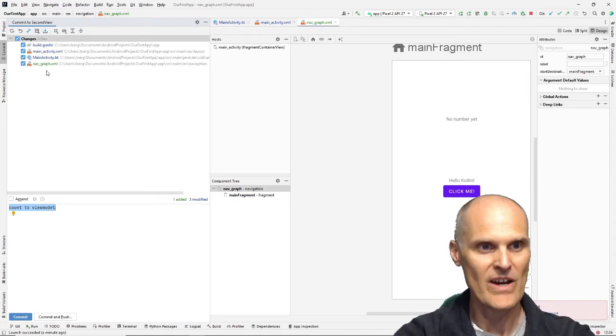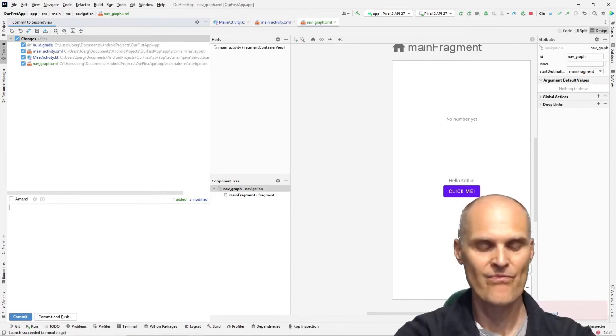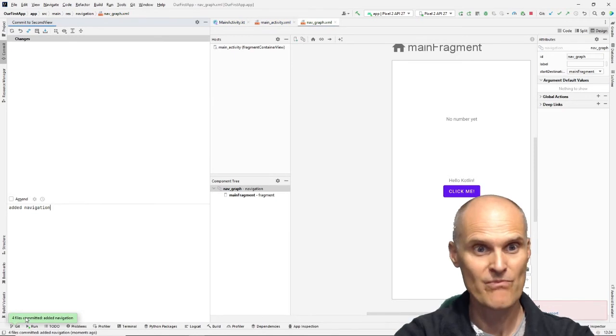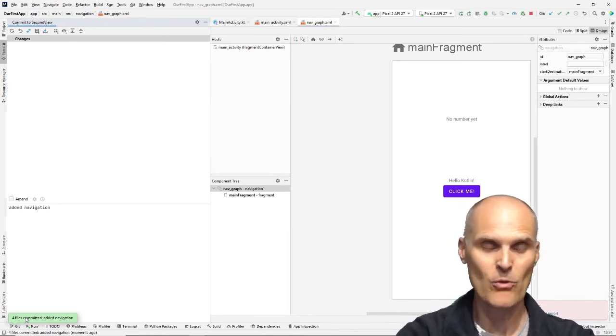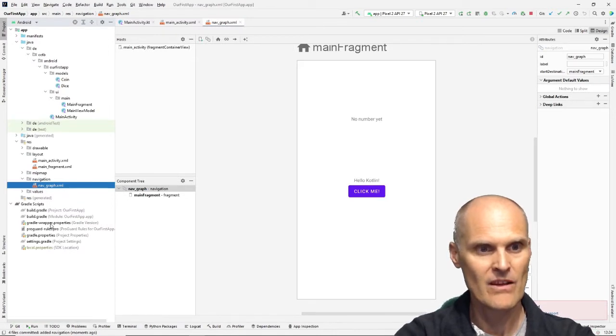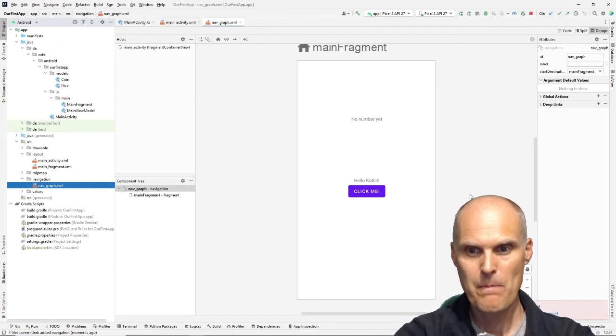So these are the files we've changed. And we commit this, because this is a working step. And if we now screw up, we can always go back to that step. And now we can add a new fragment.